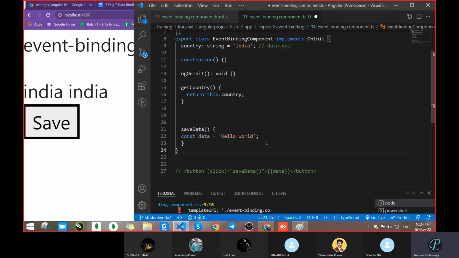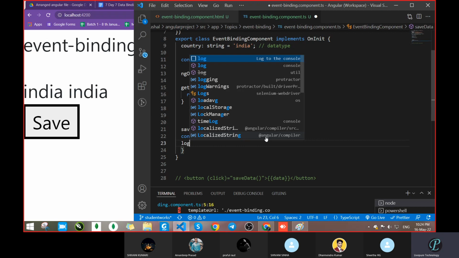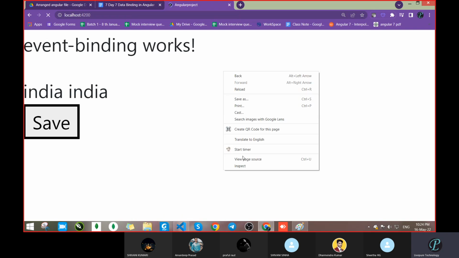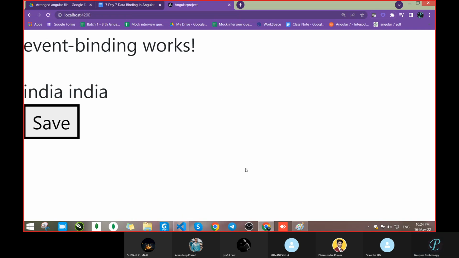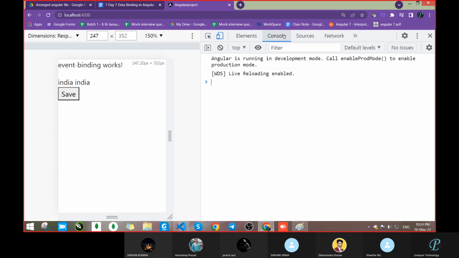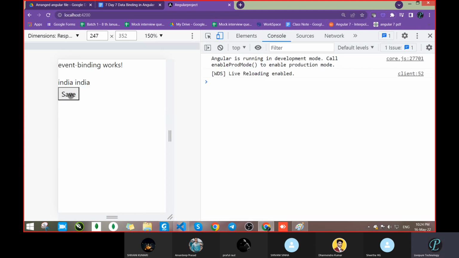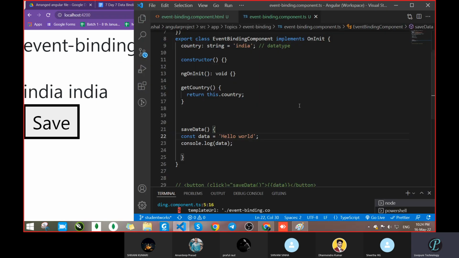And now one thing, whether we are getting data or not, check inside the console one time. So pass that data, and let's verify inside the console that when we click the button save, we get the data. Yeah, so data is coming. So this way we have to verify whether it's working fine or not. So anyway, when we click the button, we get the data.